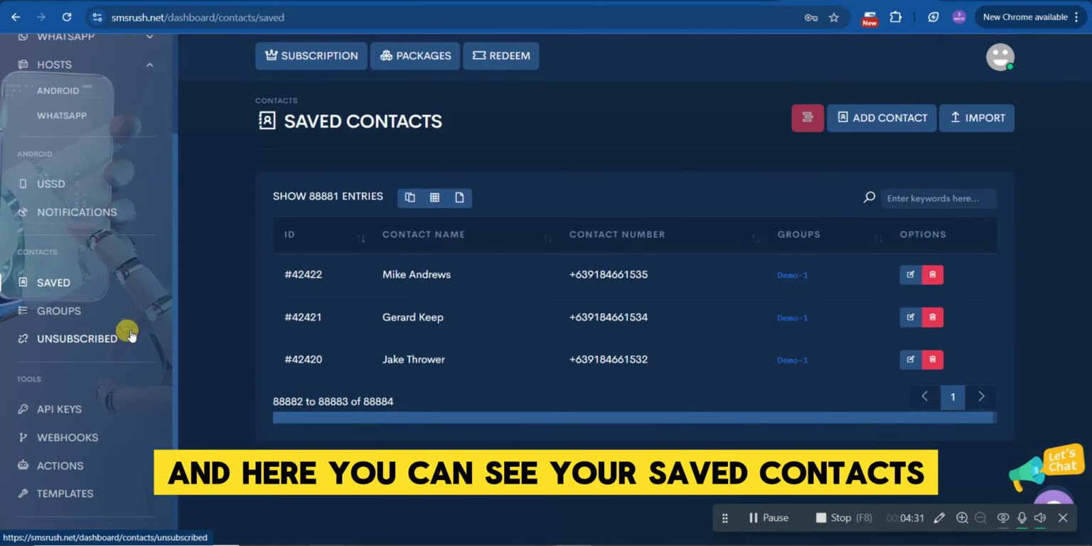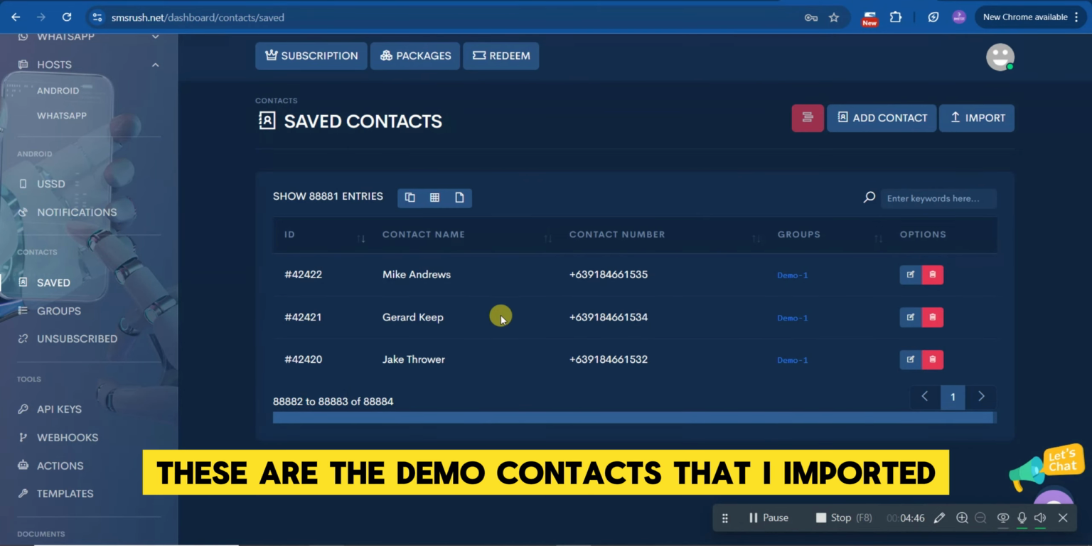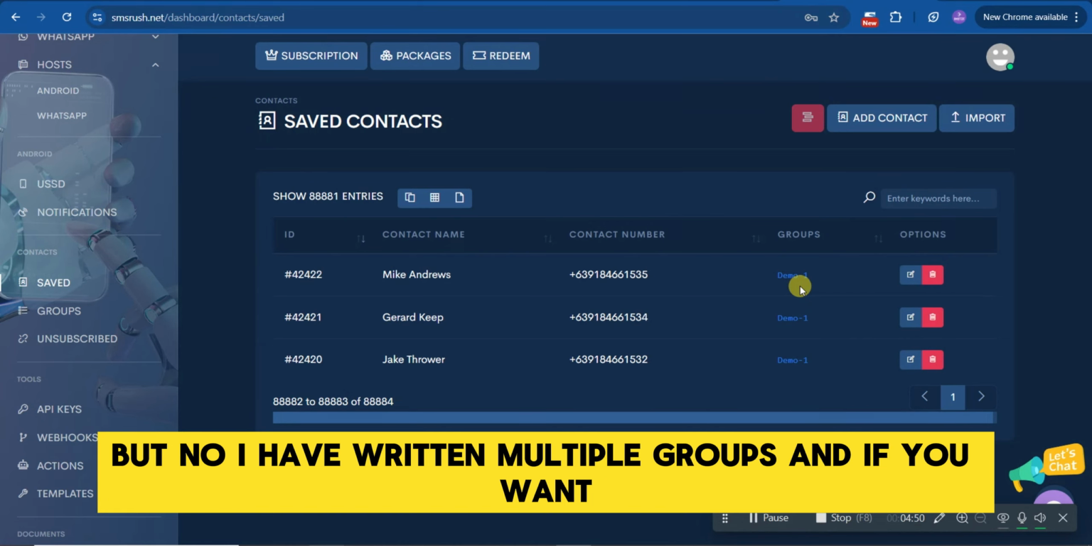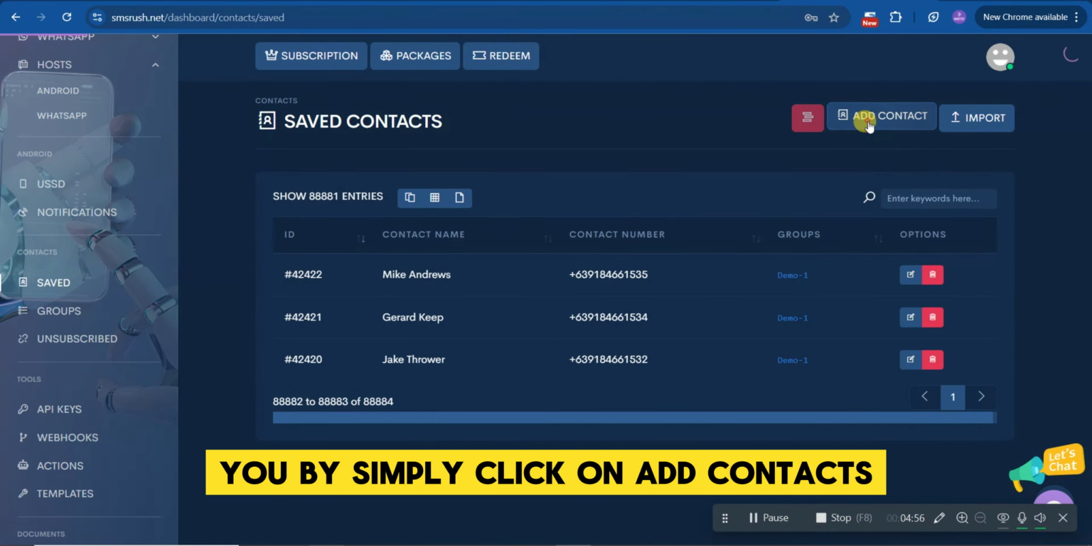Here you can see your saved contacts. These are the demo contacts that I imported, and these are added to the group demo one. But now I have put in multiple groups, and if you want you can add customers one by one by simply clicking on add contacts.